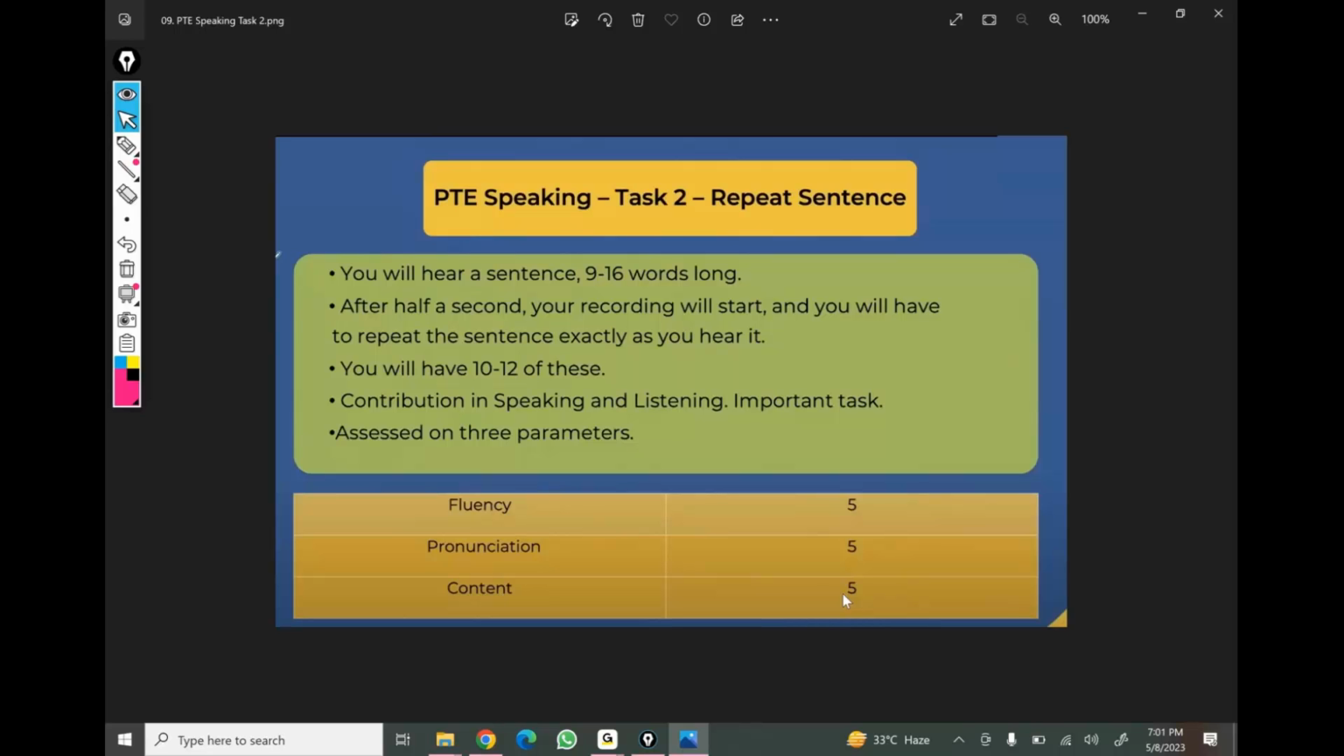That is your content. For example, they speak 16 words. Out of 16 words, you speak 10 words and you miss 6 words, so you will lose marks for that. And if you miss many more words, then content is 0, pronunciation is 0, fluency is 0. This is very, very important.